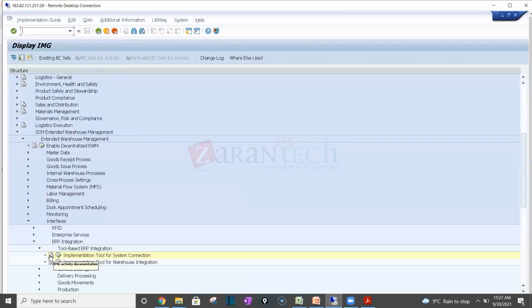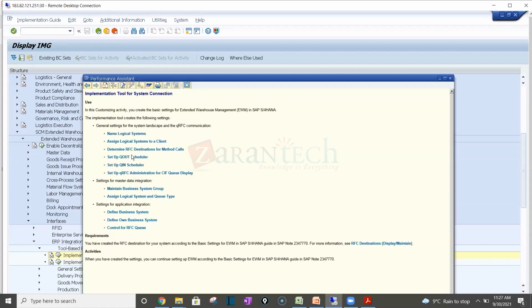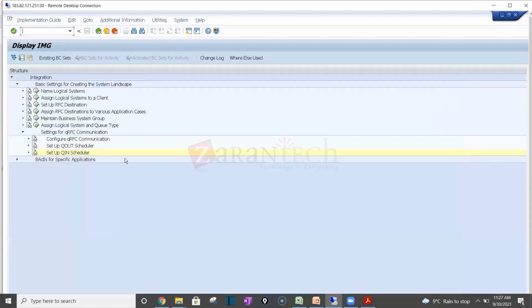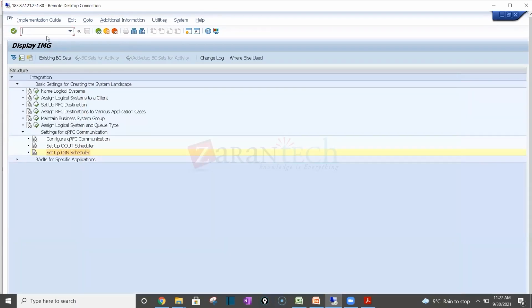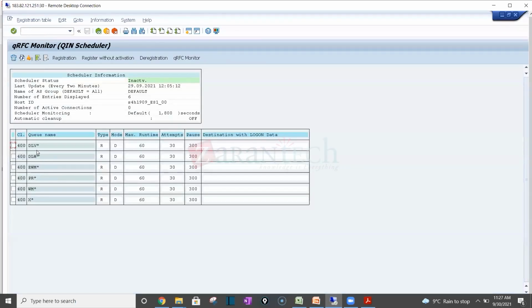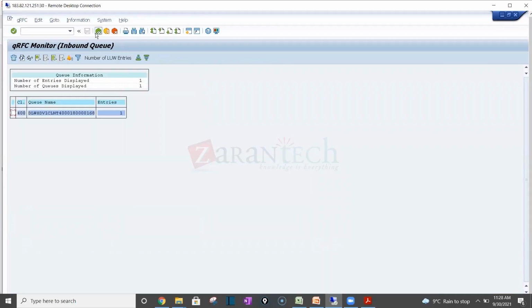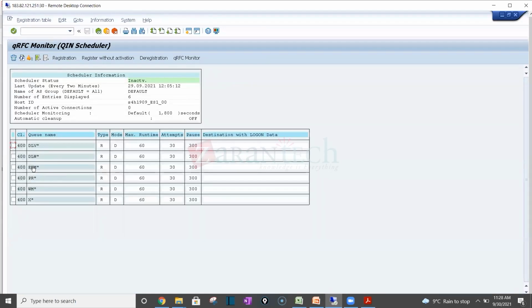Then the next one is the queue in scheduler. The transaction is SMQR. Here these are the queue names, the queues coming from ERP to EWM and EWM to ERP. If you click them, you will see the queues.